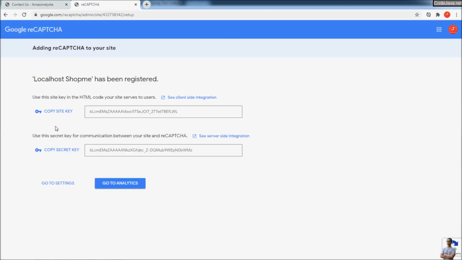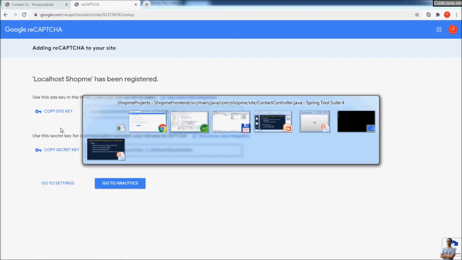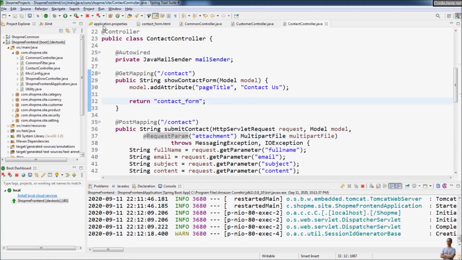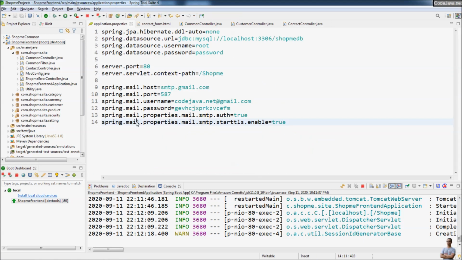That's it, very simple to register a new site for Google reCAPTCHA. And we have the site key and secret key here. These keys will be used in our code to render the Google reCAPTCHA widget and also call the Google reCAPTCHA API to verify the Google reCAPTCHA response in the form. Now go back to our project, and in the application configuration file here, we define the properties for Google reCAPTCHA.